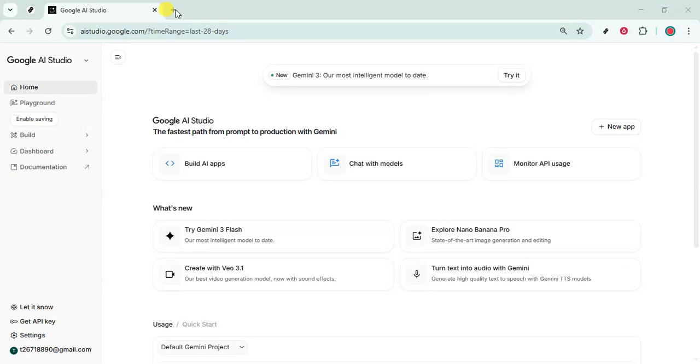In today's video, I'm going to teach you how to install Google AI Studio as a desktop app. By the end, you'll have Google AI Studio running in its own window, just like a native application, so it's easier to access and stays out of your crowded browser tabs.